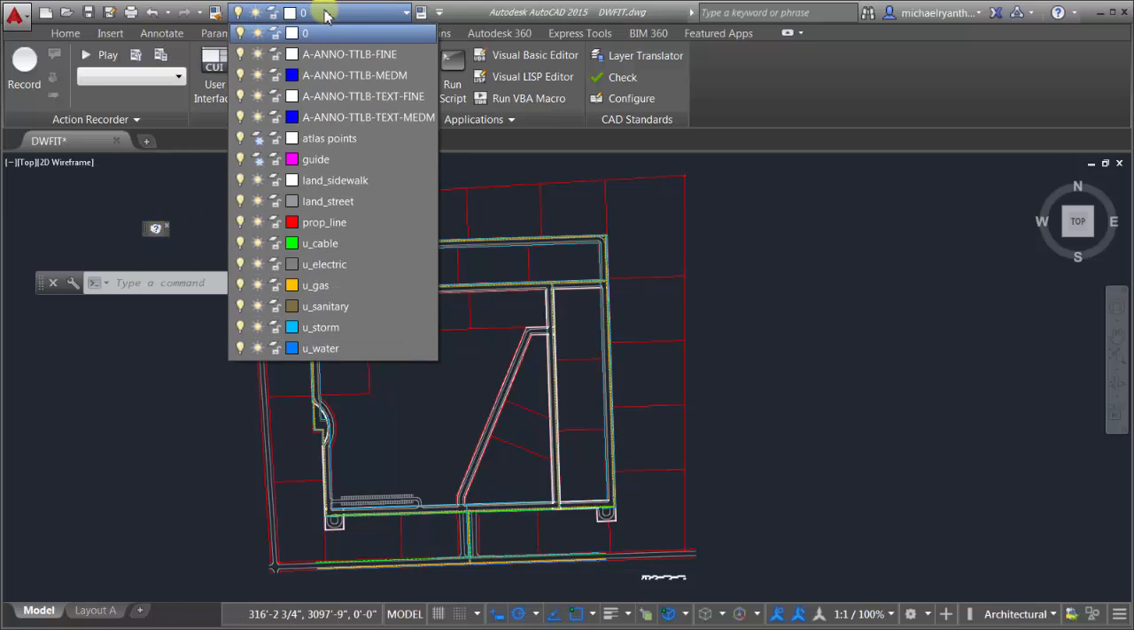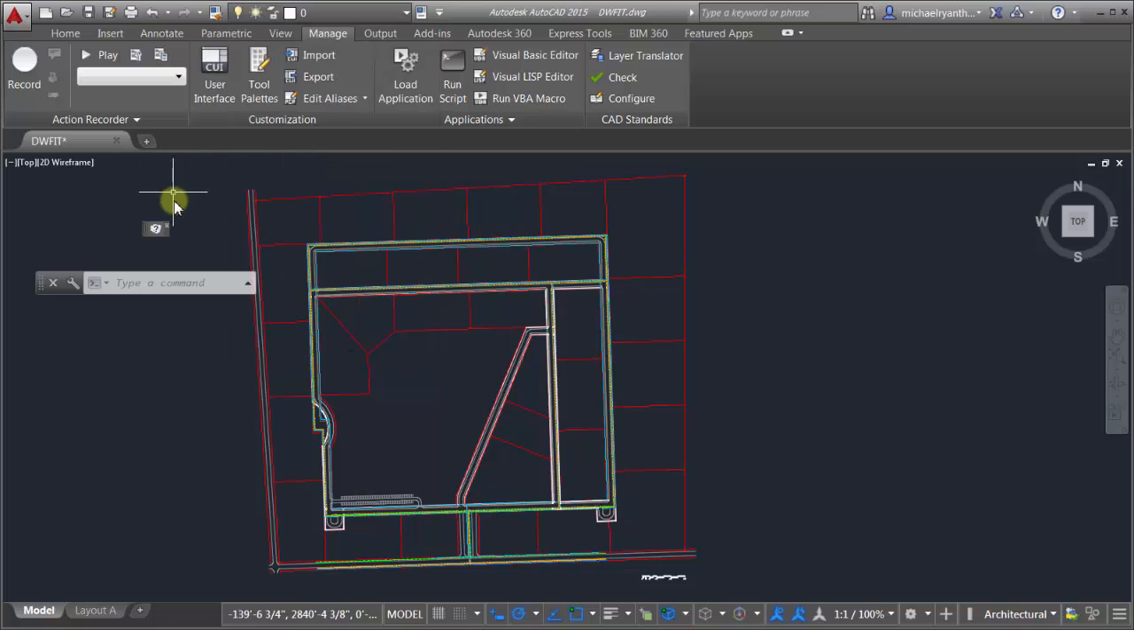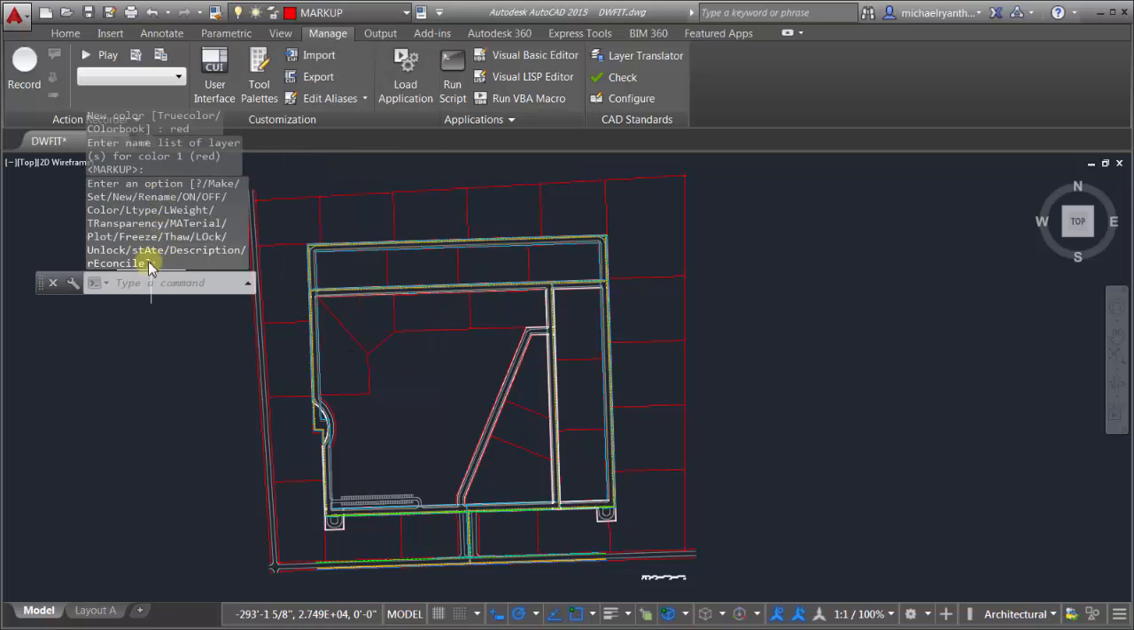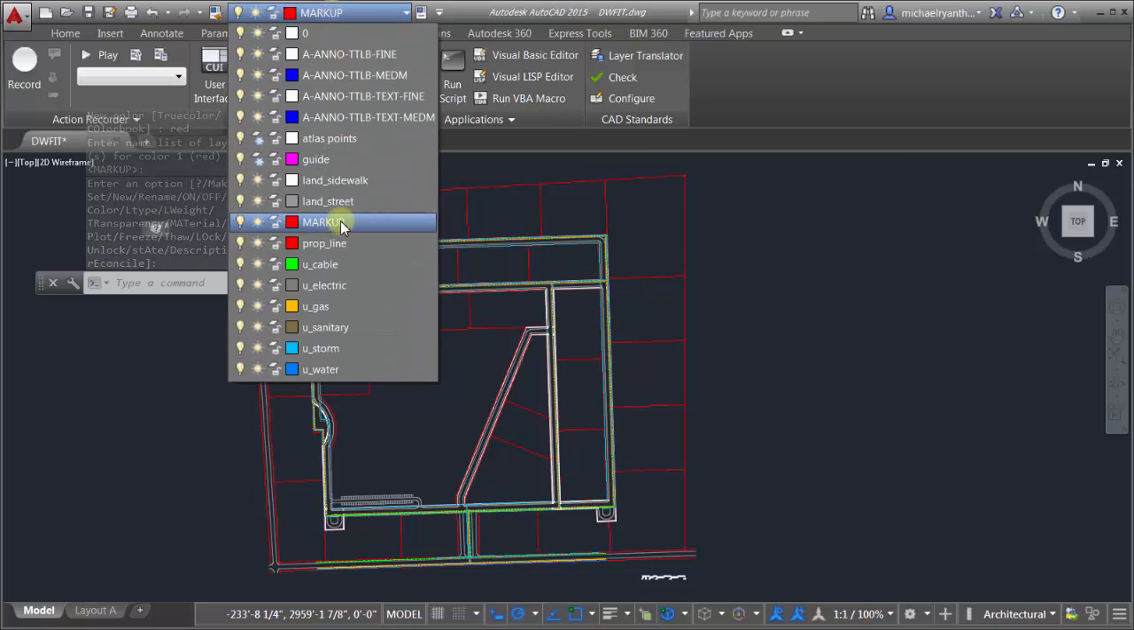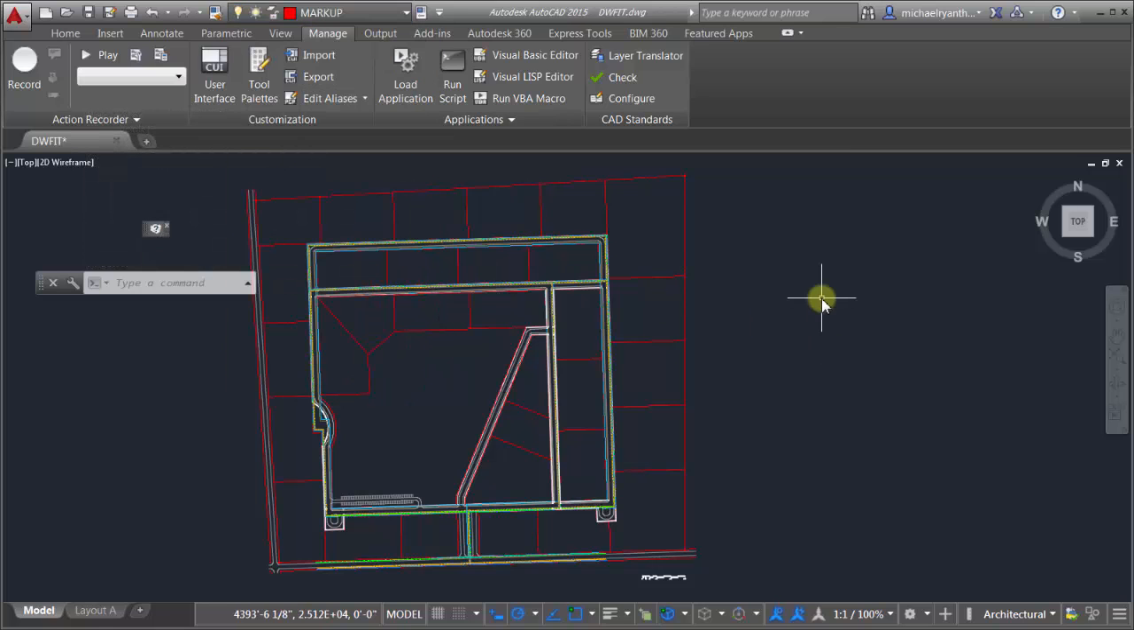Okay, so we can see here that there's no layer called markup. I'm going to click the button. It actually goes through a series of commands, as you can see there. And now what I can see is that the markup layer has been added. So you can do that to basically introduce layers into your drawing.